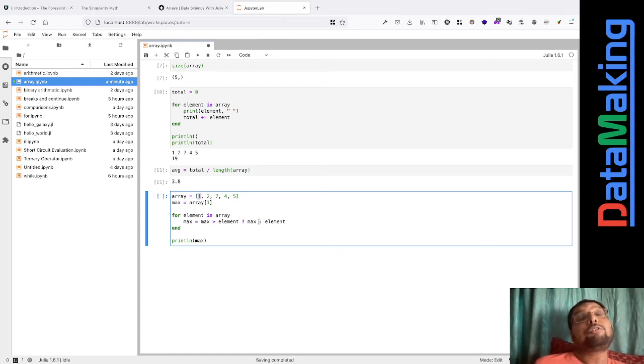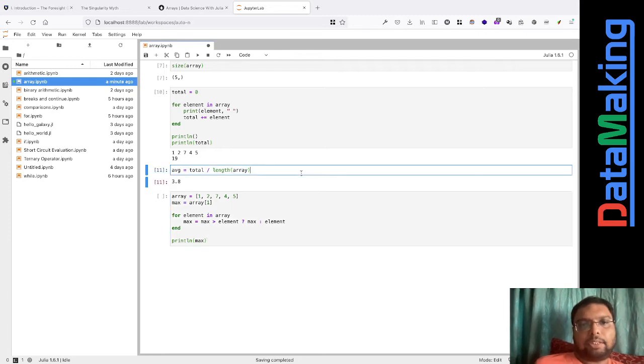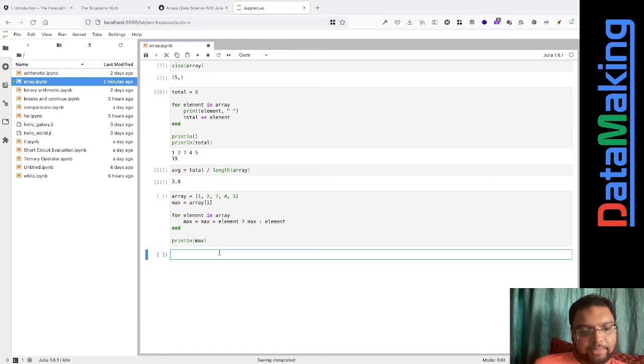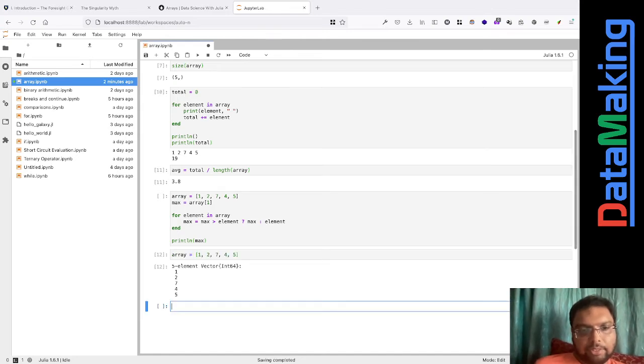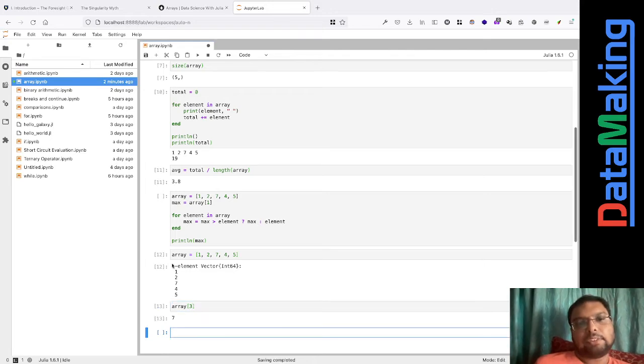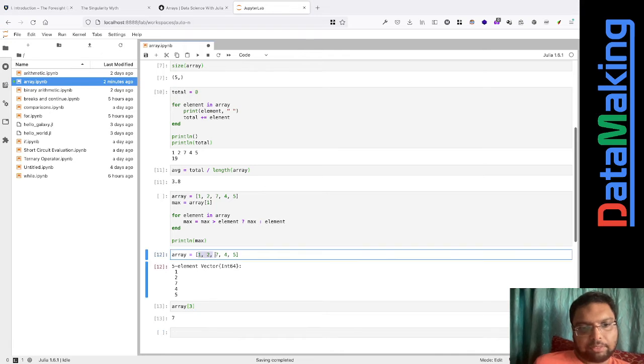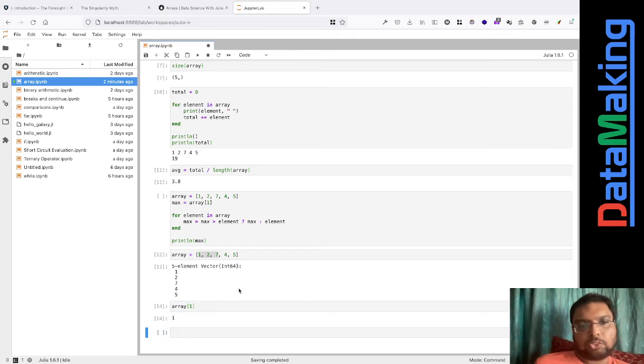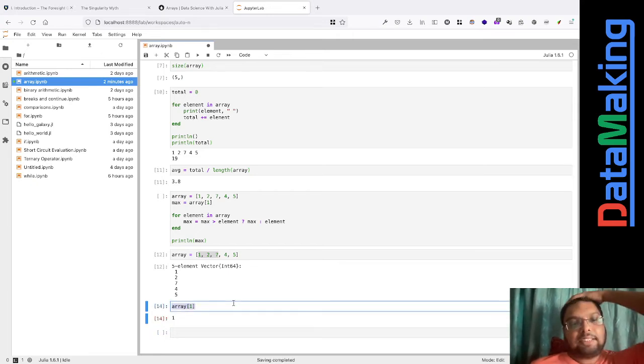In Julia, if you're coming from other programming languages, I'll tell you about array indexing first. I have this array. If I put array of 3, it gives 7: 1, 2, 3, the third element is 7. If I put array of 1, it gives 1, and so on. Each and every element of an array is indexed.